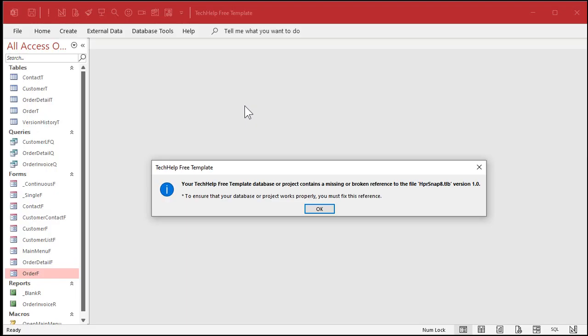Boom. It says your database name, Tech Help Free Template in my case, or project contains a missing or broken reference to the file whatever. It says to ensure your database or project works properly, you must fix this reference. Well, what is a reference? What is this file? And how do I get rid of this error message?